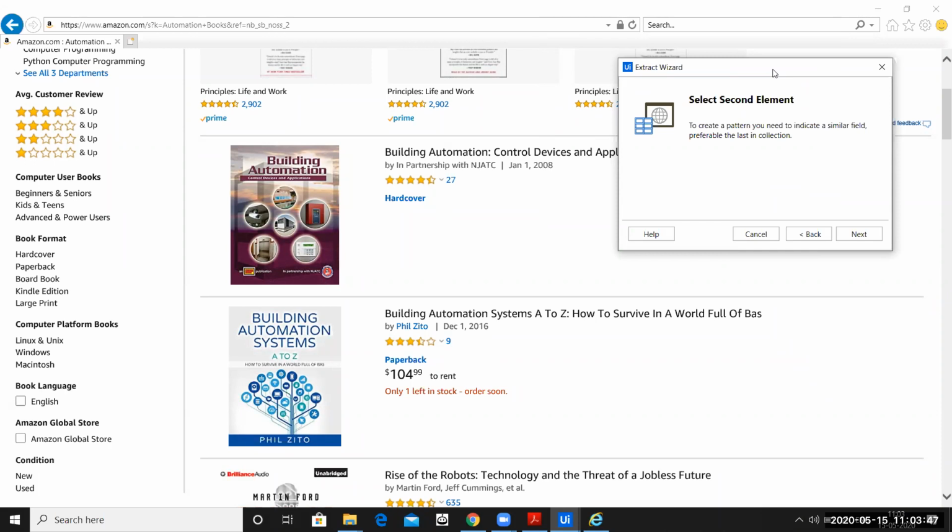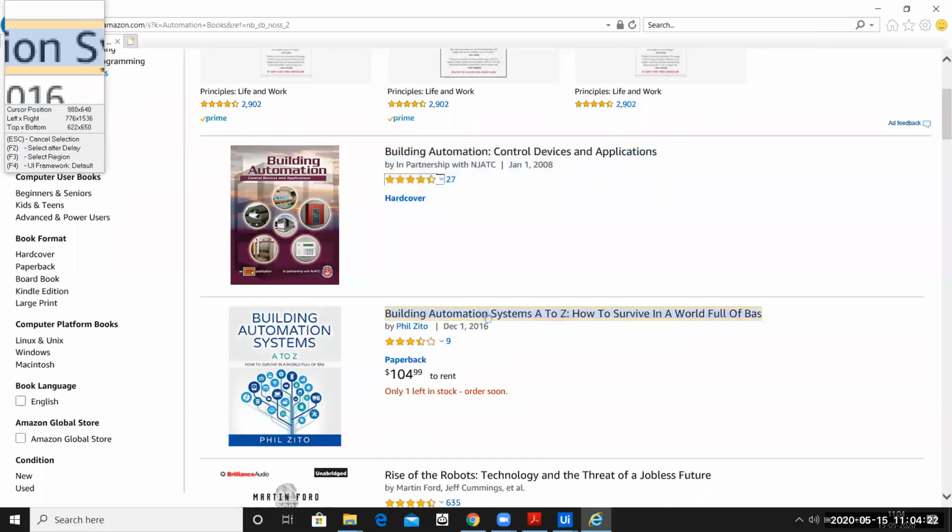This window is saying, since you have already clicked on one data, click on one more data which is of the same type, so that I can create a pattern and then I can easily extract all the data. What I mean by that is, we have already clicked on this book title. I need to click on one more book title so that UiPath data scraping can understand how the book titles are placed in the web page. So I'll click on next. I'll click on the second book title.